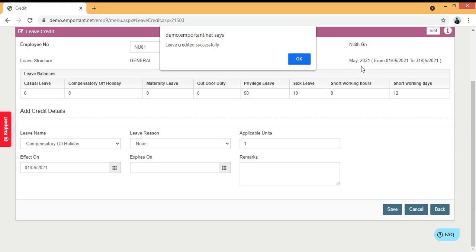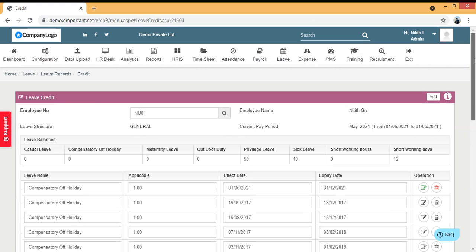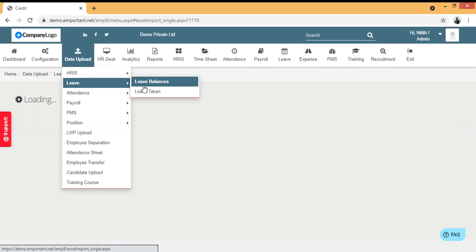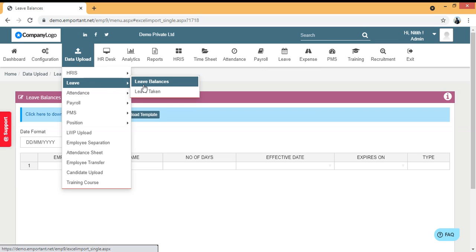Or else you can use the same leave balance upload option from the leave data upload where you can upload the leave balances with the effective and the expiry date.